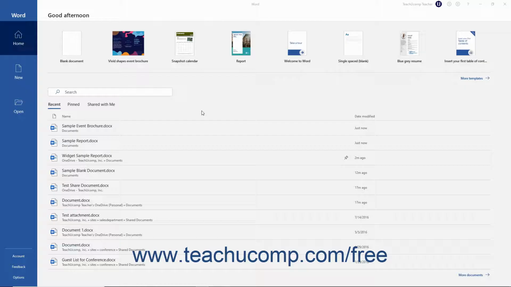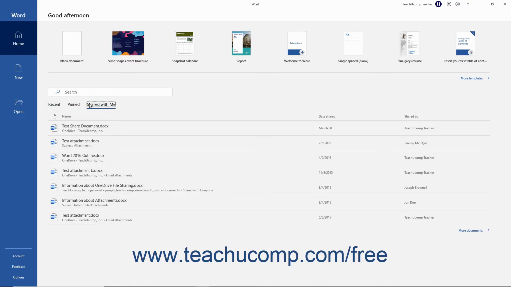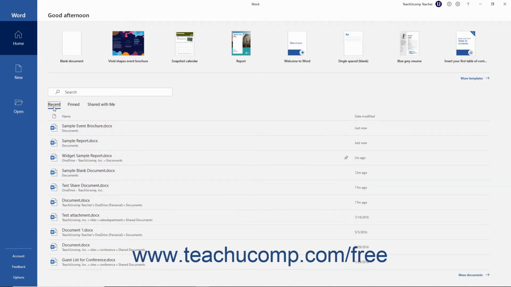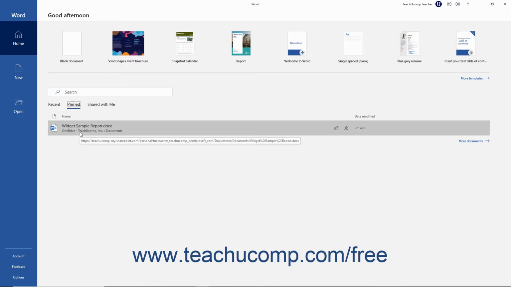After opening Word, a list of recent, pinned, and shared with me files appears in the startup screen. You can click each title to view the files in that list. A pinned file is one that you have pinned into the pinned list for easy access, regardless of how long it has been since it was opened.